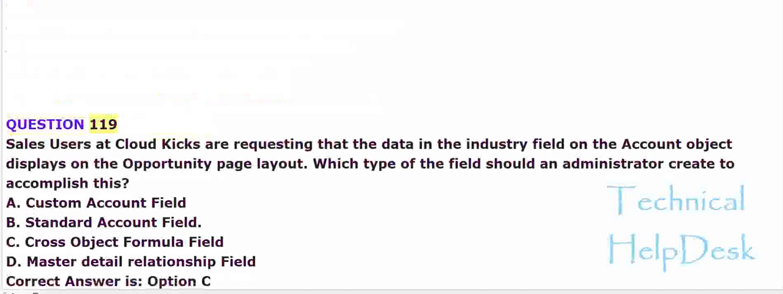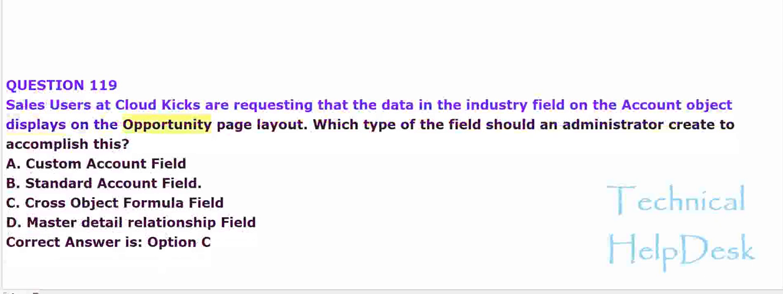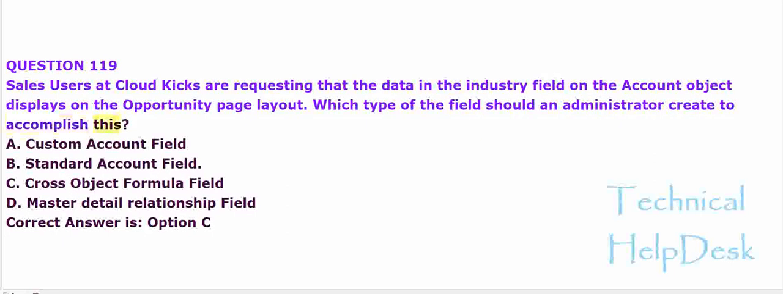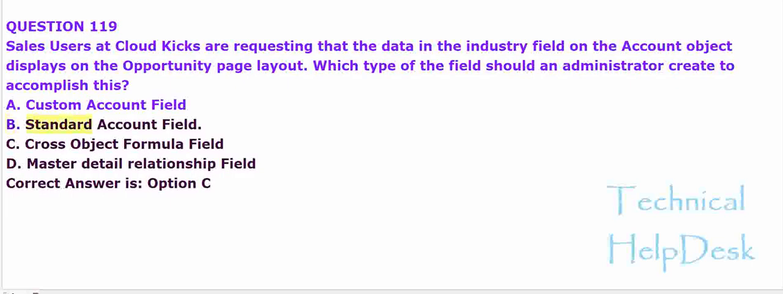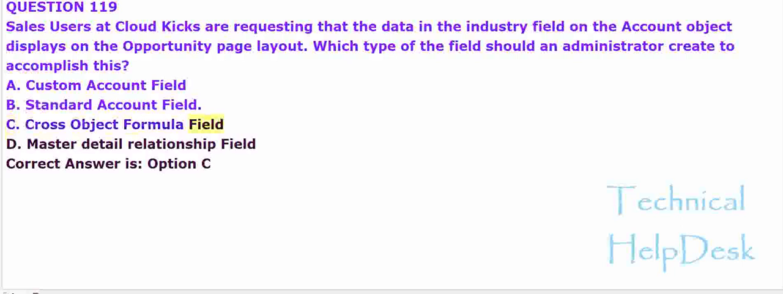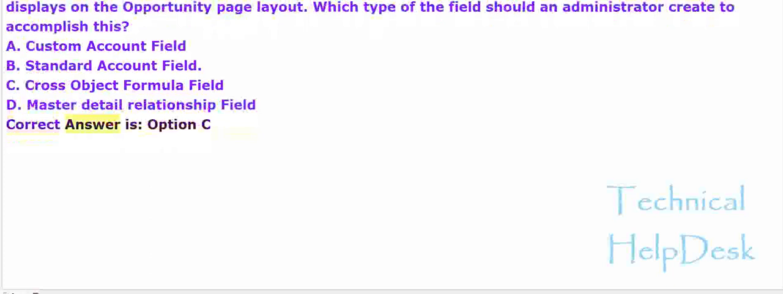Question 119. Sales users at CloudKix are requesting that the data in the industry field on the account object displays on the opportunity page layout. Which type of field should an administrator create to accomplish this? A. Custom account field. B. Standard account field. C. Cross-object formula field. D. Master detail relationship field. Correct answer is option C.